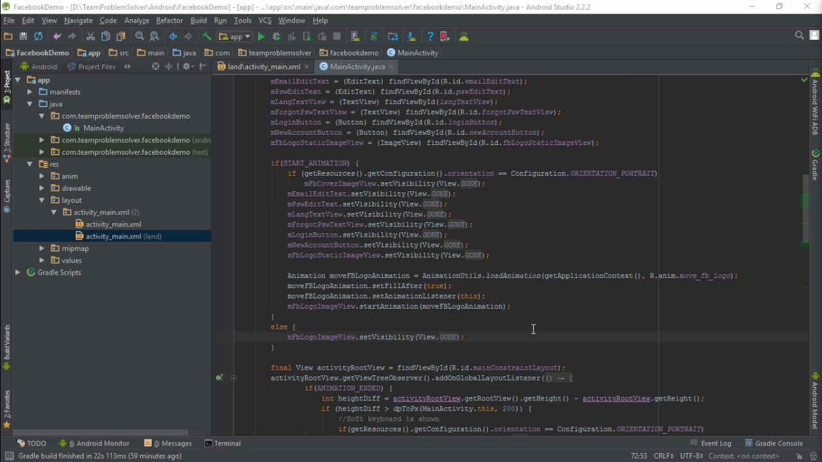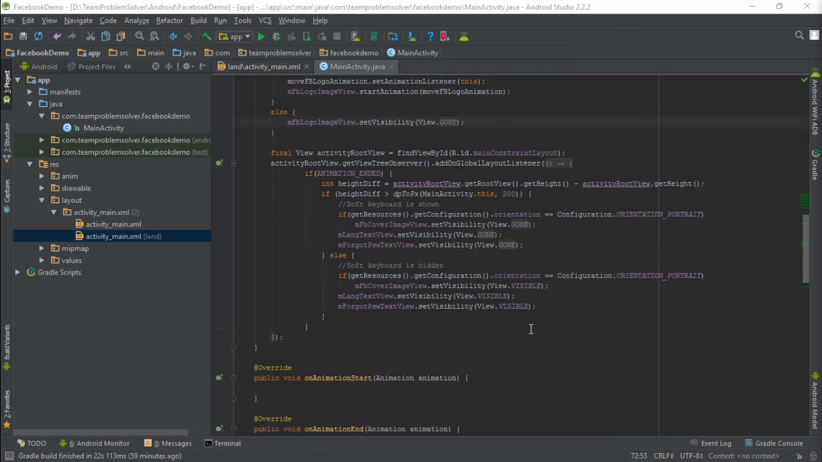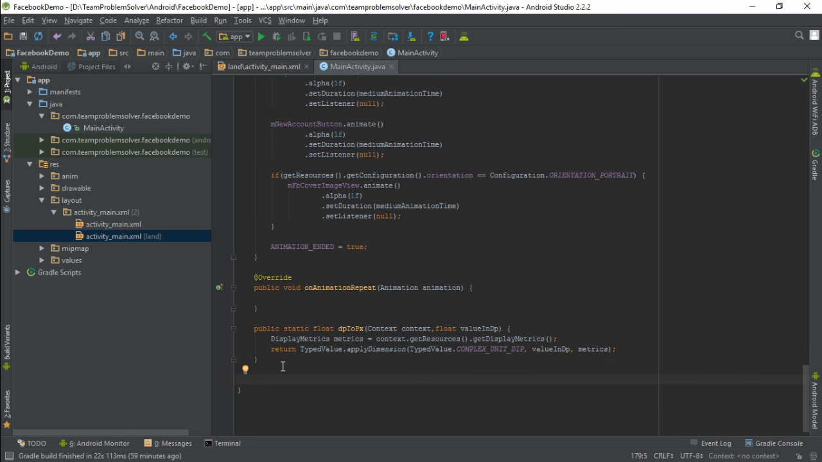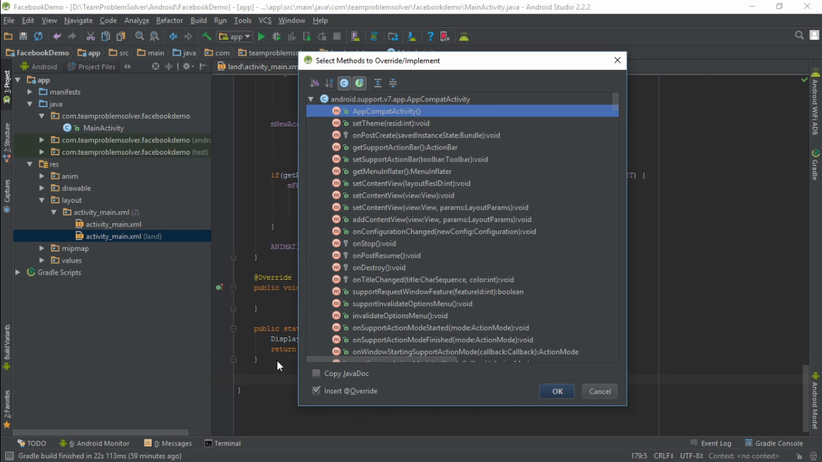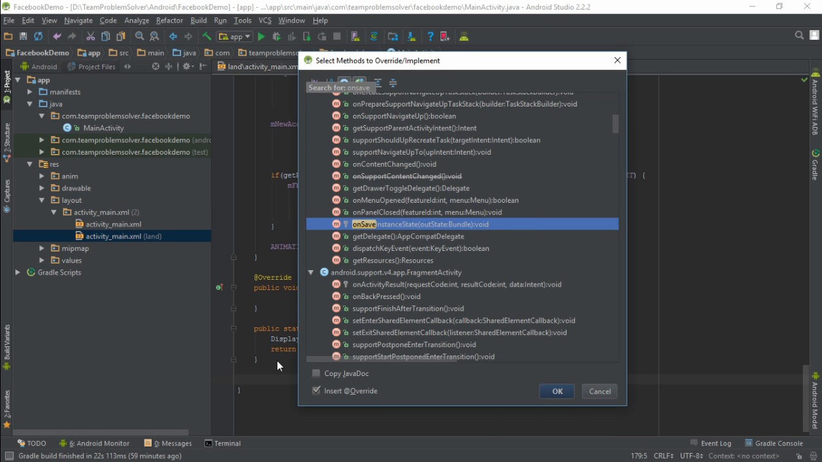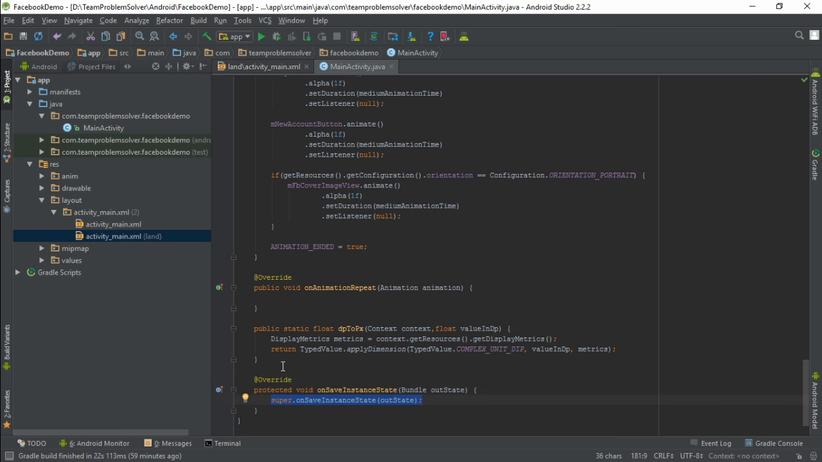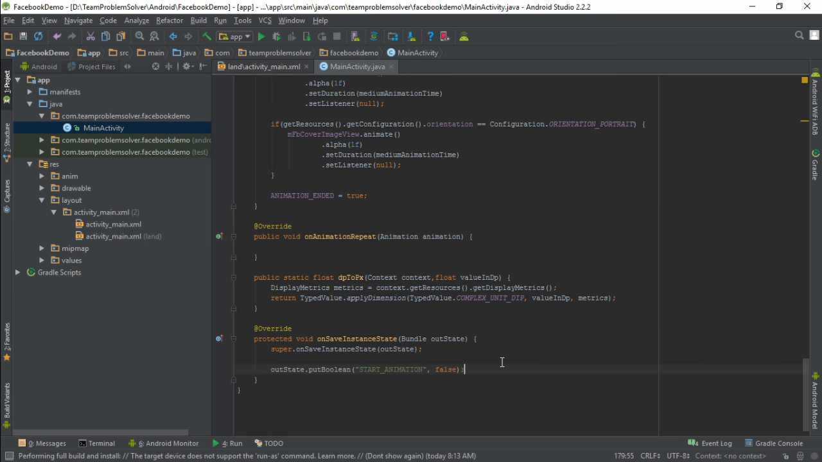Alright, the next thing I'm going to do is to override the onSaveInstanceState method. Now to override a method in Android Studio, all you need to do is to place your cursor at an empty space within the class and press Ctrl O. And from here, you can actually type in the name of the method and press enter. Then in the onSaveInstanceState method, we are going to save the value false by using the key value set. Once you have done that, we are going to retrieve the boolean value in the onCreate method.